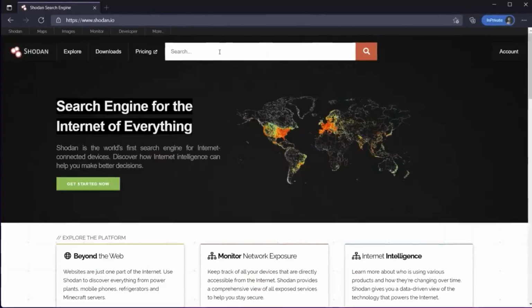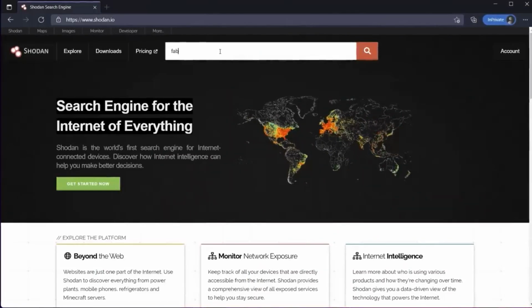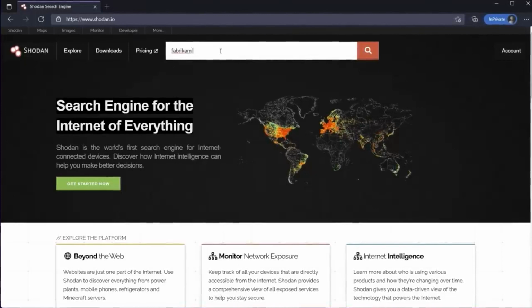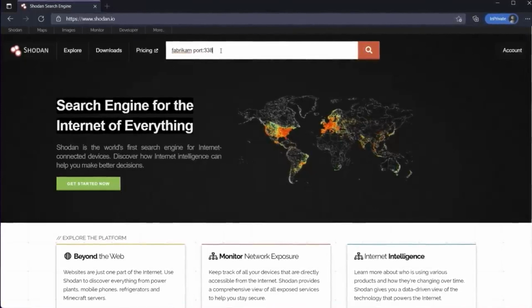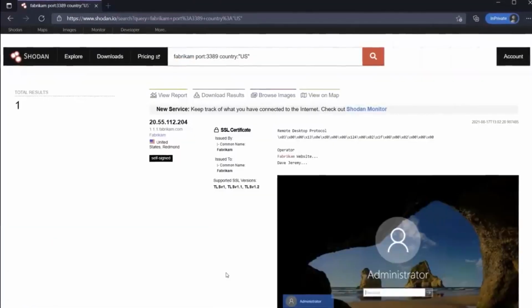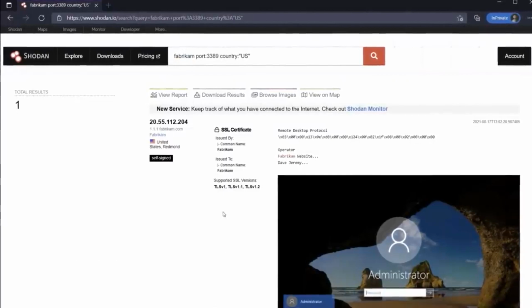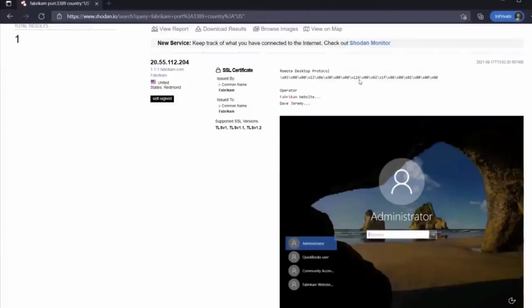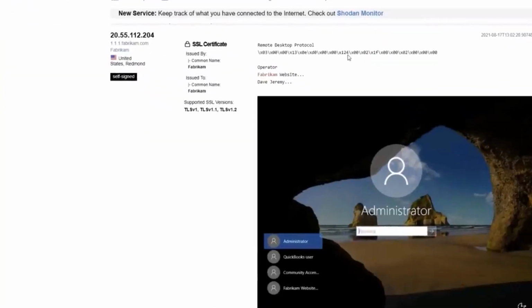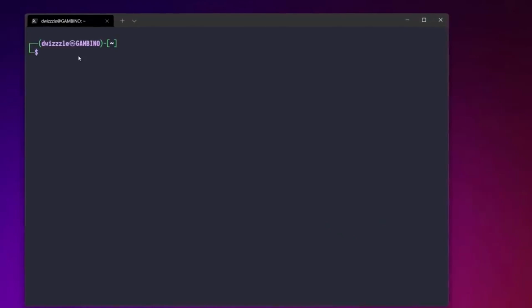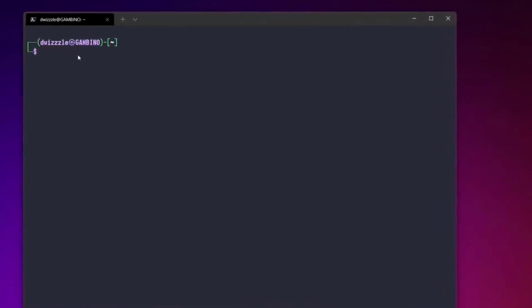So here, let's start by going to Shodan.io, and I'll search for Fabricam as an organization with port 3389 in the US. And I can see that the Fabricam domain is in fact a machine online with an open RDP port. So we can even see with the thumbnail of the login which specific usernames have console access. So now I'm going to switch over to my Kali Linux terminal that I pulled down from the Microsoft Store and is running on Windows Subsystem for Linux.